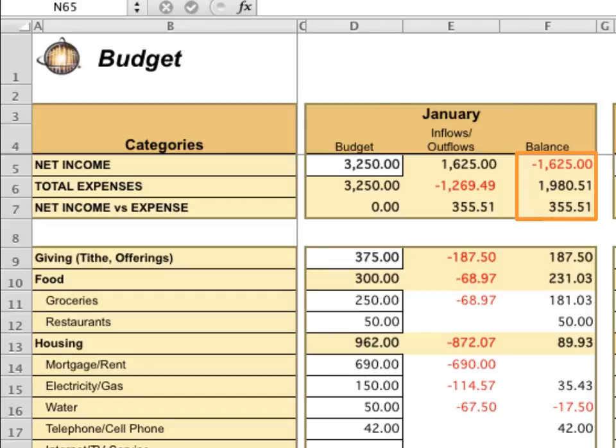The first number in the balance column is the balance of the net income. Since one paycheck has been entered, this leaves the other paycheck missing, thus the negative number. When the next paycheck is entered, the cell will display 0, showing that all of the income for the budget has come in. The next number below this is the total expense balance. Since we've spent $1,269.49 and our budget is $3,250, the remaining funds left to spend is $1,980.51. These are the funds still available for the month of January.